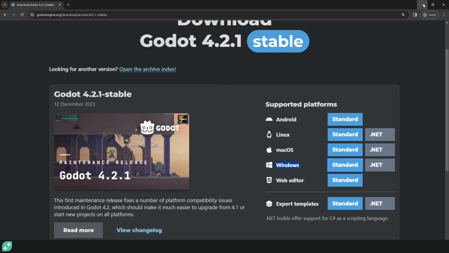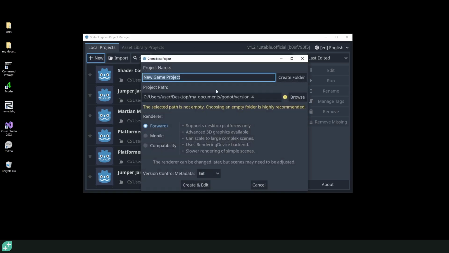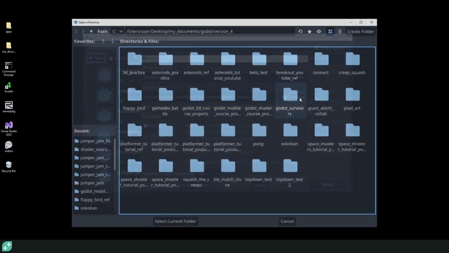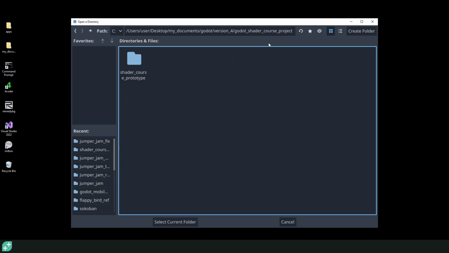Now that that's done, let's go back into Godot and create a new project. I'm going to call the project Shaders 101 because we're going to use this project in the first section of the course, which is called Shaders 101. Let's pick a folder for this. I have a folder created here called Godot Shader Course Projects. I'm going to save all my projects here.